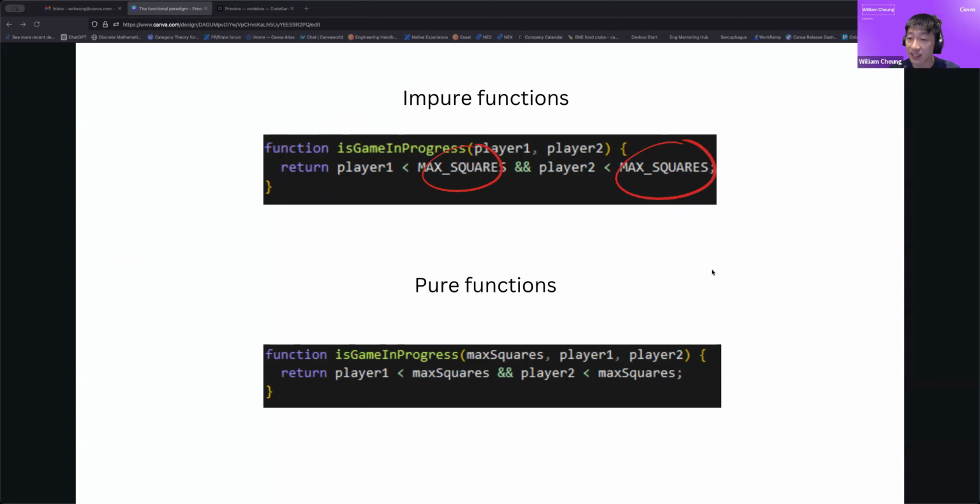However, it's a fairly easy change in this circumstance to turn it into a pure function. All we need to do is pass in the max squares as part of the inputs. And now our function here is a pure one because it is completely described by its inputs. You can get the output. So if you provide the same inputs, then you're always going to get the same outputs.